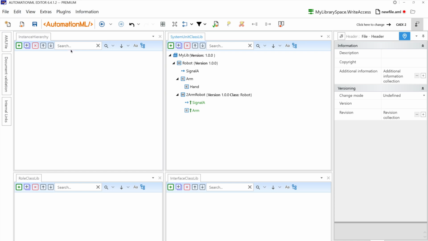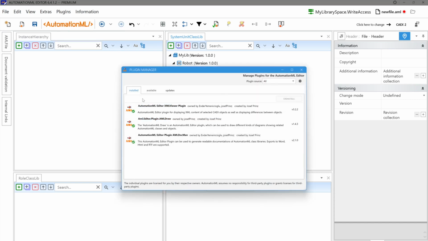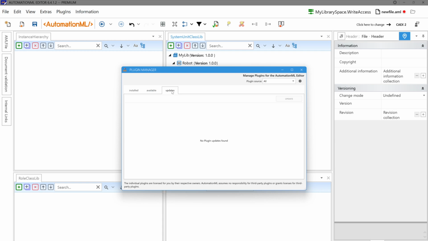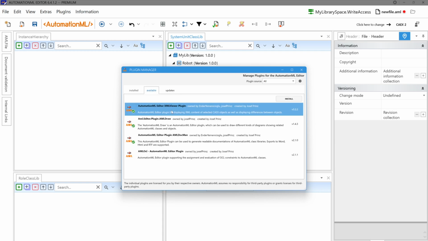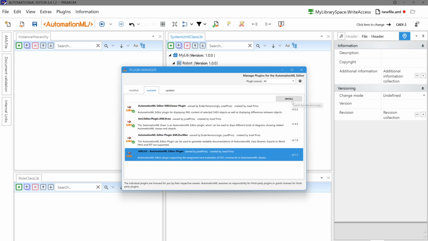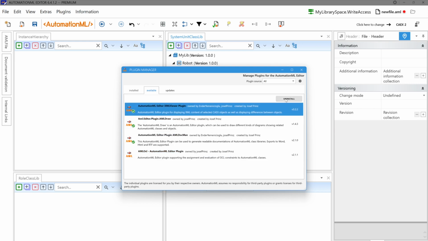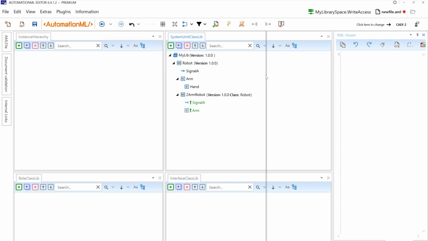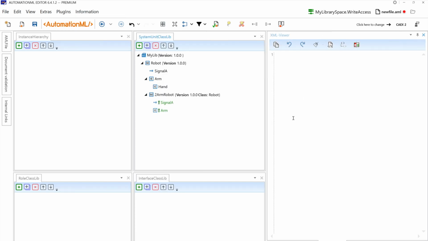Another tip is our plugin architecture. Under plugins, you can extend the functionality of the AutomationML Editor. You select the plugin manager, and here you find all the plugins that you have already installed. Here you find all the plugins that you can install, and here you find all updates that are available. You select one of these, and then you can press install, for instance here, or if it's already installed, I can uninstall it here. Whenever you want to make use of a plugin, you can activate it here, and then the corresponding form appears that gives you the functionality you need.